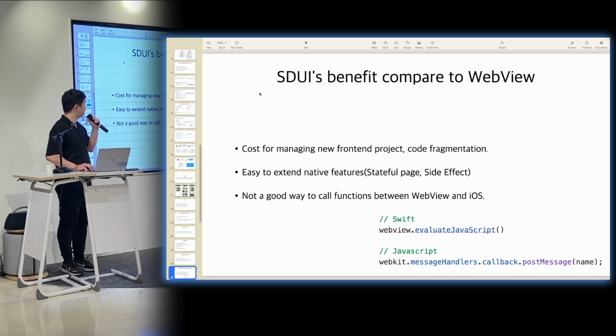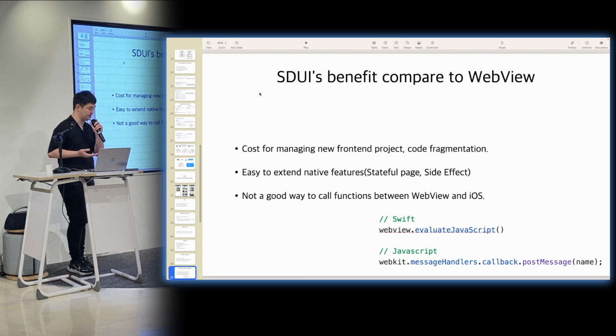And web view might be the suitable solution for some teams. But I insist on server-driven UI's benefit: when using web view, you have to create a new front-end project and write the business logic in that project. So you have to consider the cost of managing a new front-end project and code fragmentation. And different from web view, in server-driven UI it's easy to extend native features like stateful pages or side effect handling.